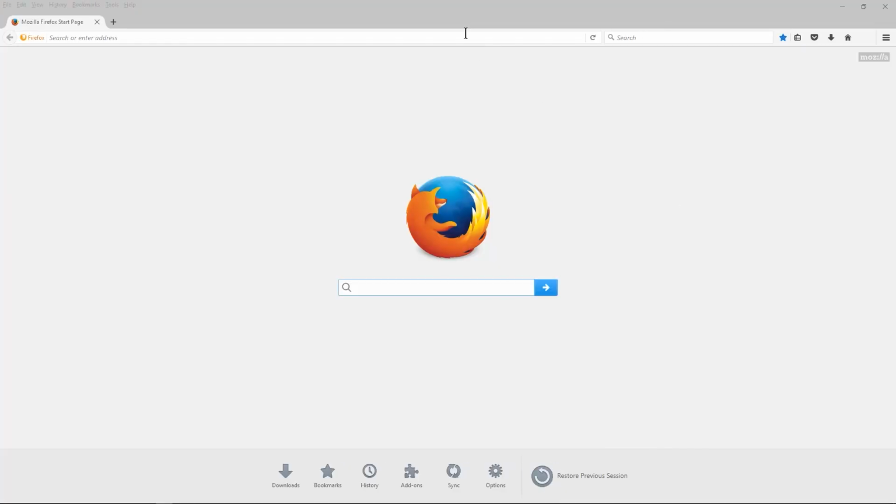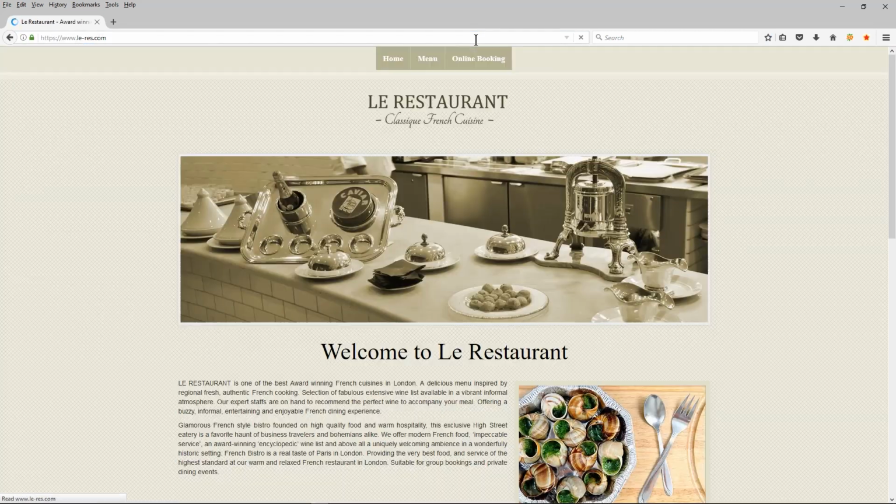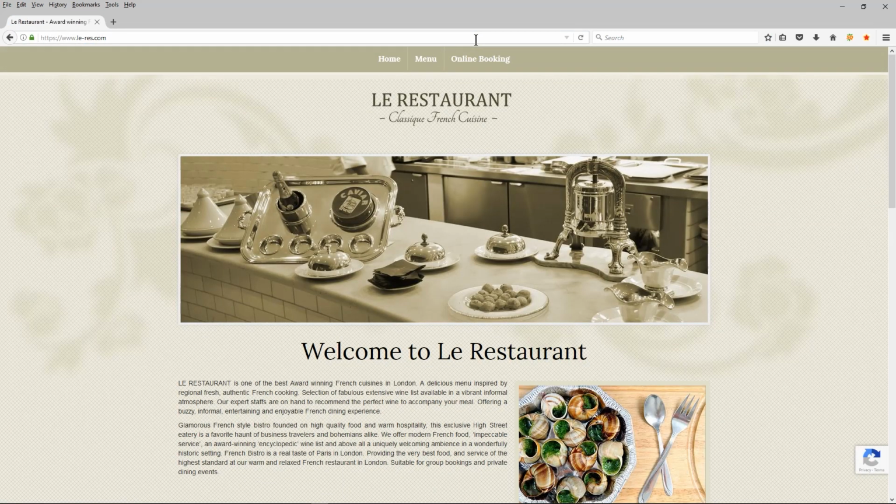In today's tutorial I'm going to show you how to set up email forwarding using cPanel Webmail. So if we open up the web browser and we go to this website here, it has an email account, and that email account I want to set it up so that it will forward any emails that go to that email account to a different email account.